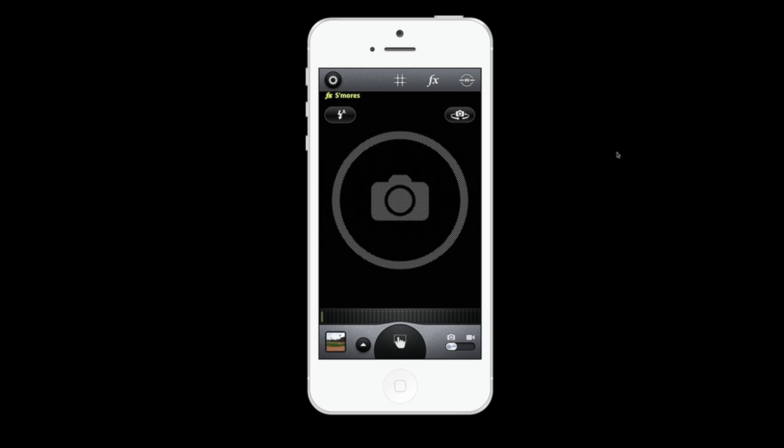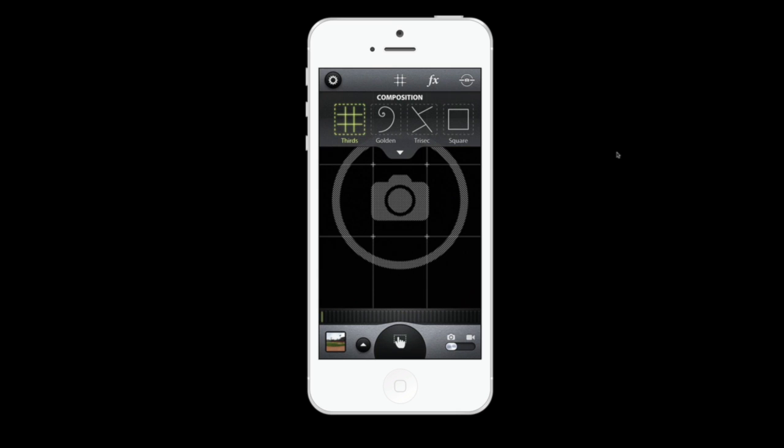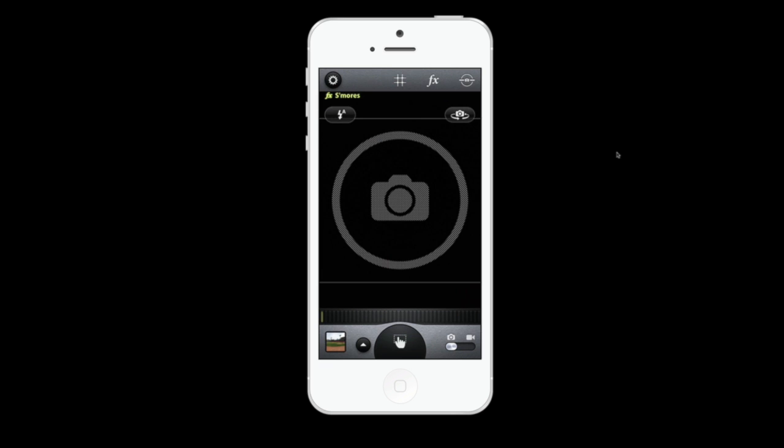I just love the features. You can tap on the grid up here at the top, and you've got some different options: your thirds, your golden ratio, whatever you want to call it, your trisect, and then you have your square. So think about Instagram, where they have the square photos. Then you have some effects up here.